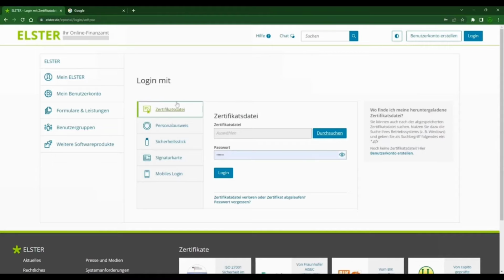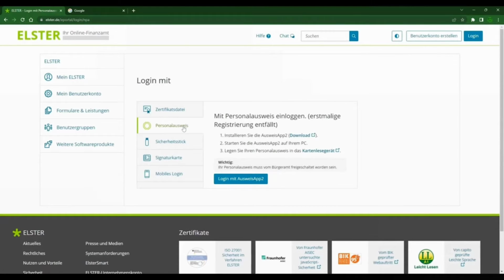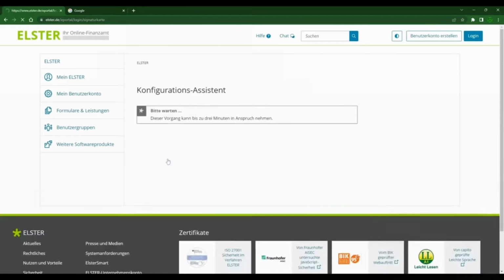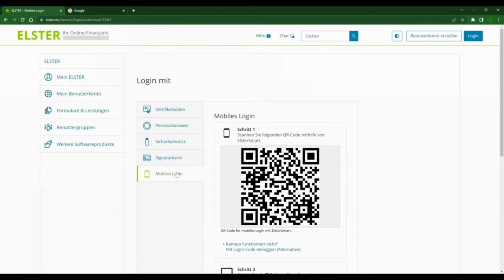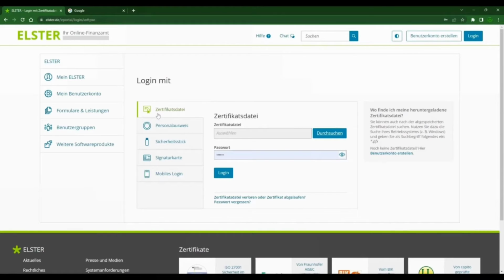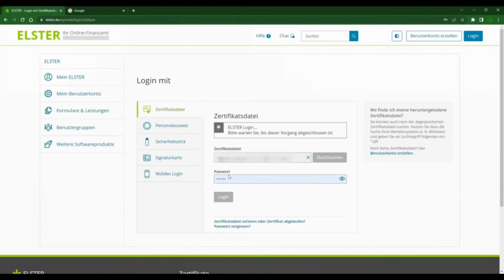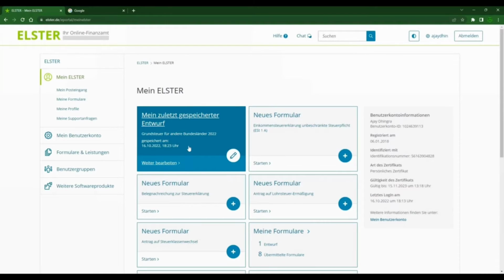You are free to choose any of these 5 options, whether you want to log in with a certificate file, with your German citizenship ID, with a security stick, with a card, or with a mobile login, for which you obviously also need to have an account. I have a certificate file, which I frequently use for filing my taxes, hence I'll use this one. All right, it's going to take a couple of seconds to log in, and then we will have a look at which kind of options we have here.